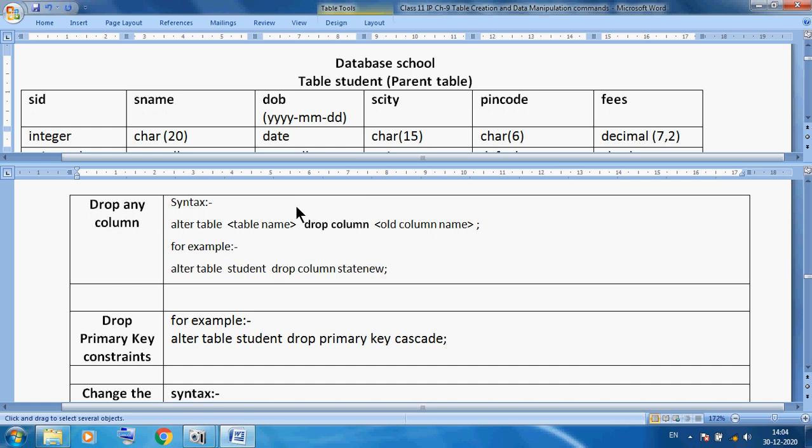Here I am using drop column, so it will delete an existing column. Simply we can say ALTER TABLE student DROP COLUMN state_new. So the state_new column will be completely removed. Suppose you want to drop the primary key constraint, you want to remove a rule, so we can use ALTER TABLE student DROP PRIMARY KEY CASCADE. So here the SID column will not be deleted, only the primary key rule will be deleted.